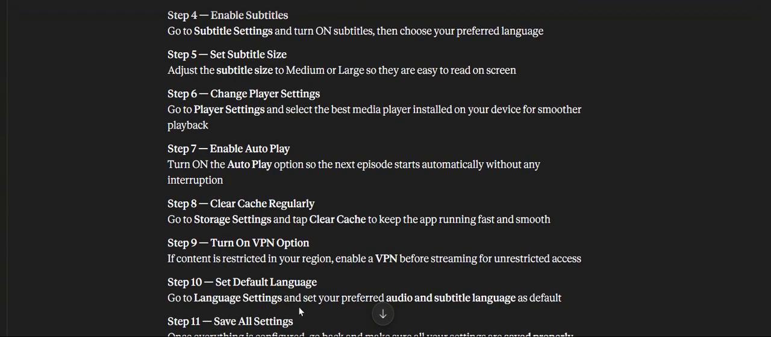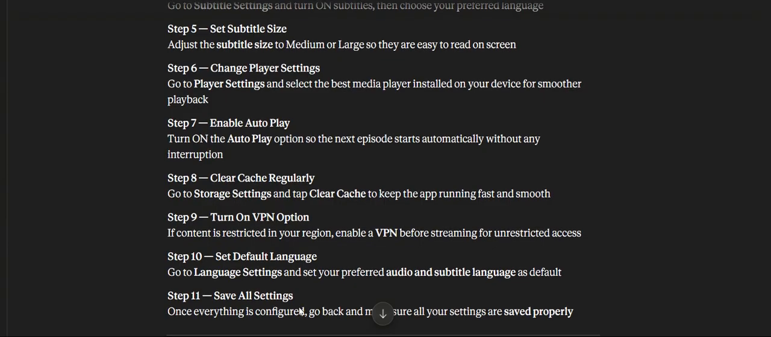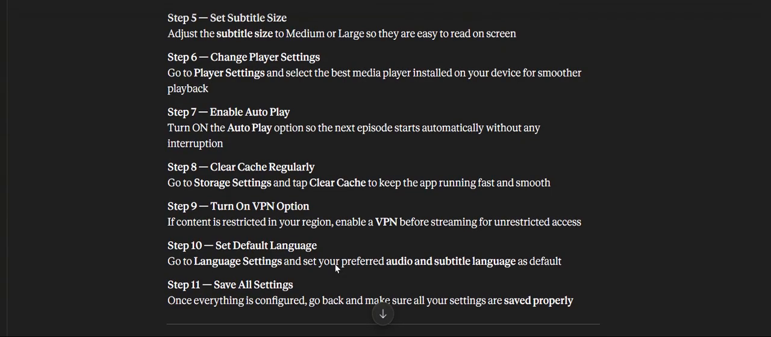Go to language settings and set your preferred audio and subtitle language as default. Once everything is configured, go back and make sure all your settings are saved properly.